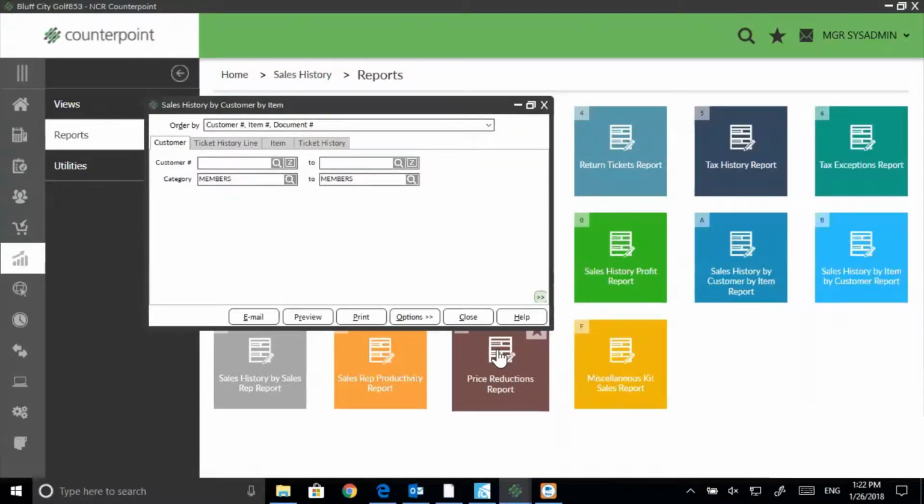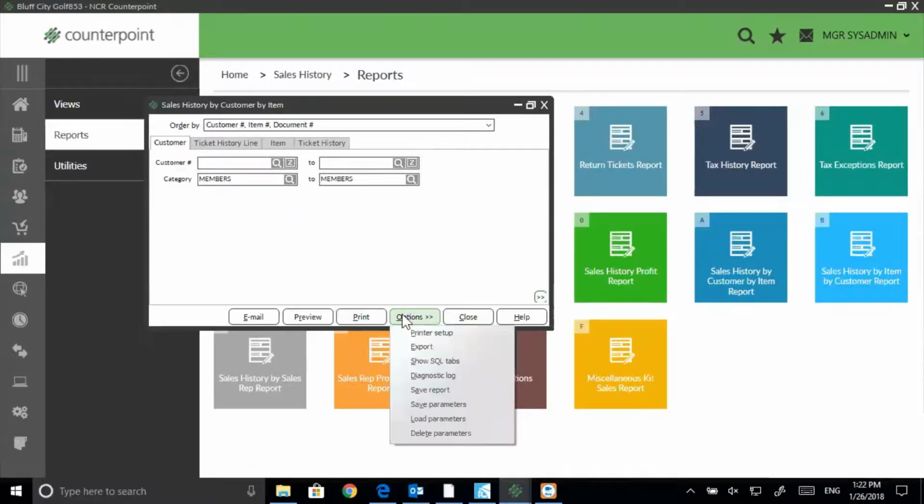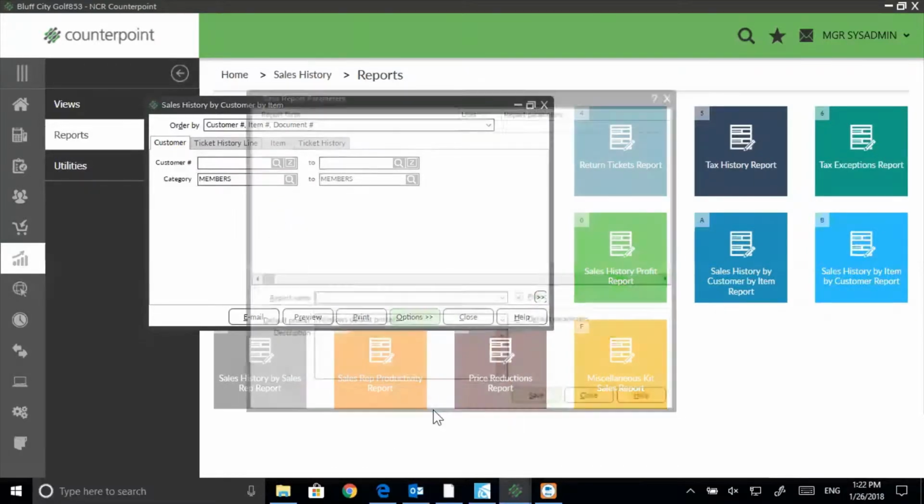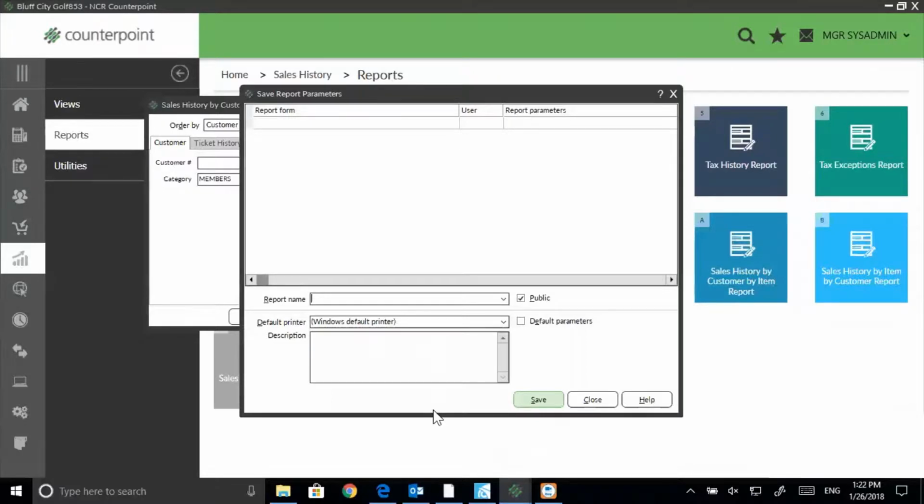So to save myself that step, I'm going to save these parameters. Options, save parameters. I'm going to give my parameter name, sales by members. And I'm going to show you a little copy paste trick here. I'm going to highlight sales by member, press Control C as in copy on my keyboard, click into the description, and press Control V as in victory. Now I have saved those parameters.